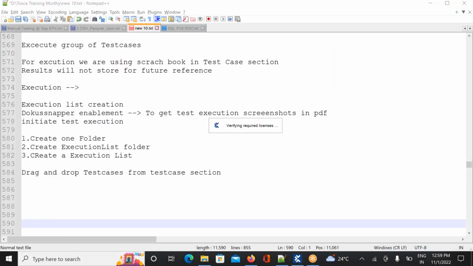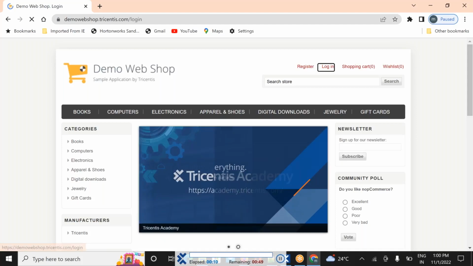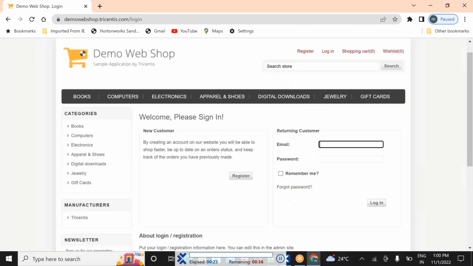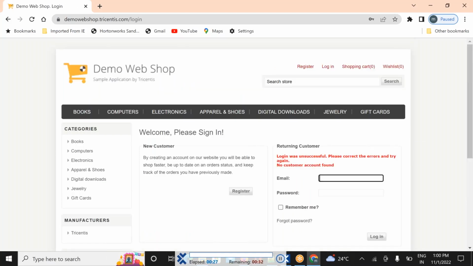Guys, getting or not, guys? The same thing you execute in the test case section, you can execute here. But the advantage here is that we can store the results for future references, and we have something like Docker snapper, which will take the screenshot so that if there is any issue, we can find it very easily. We have the logs and images of each and every test case here, guys.